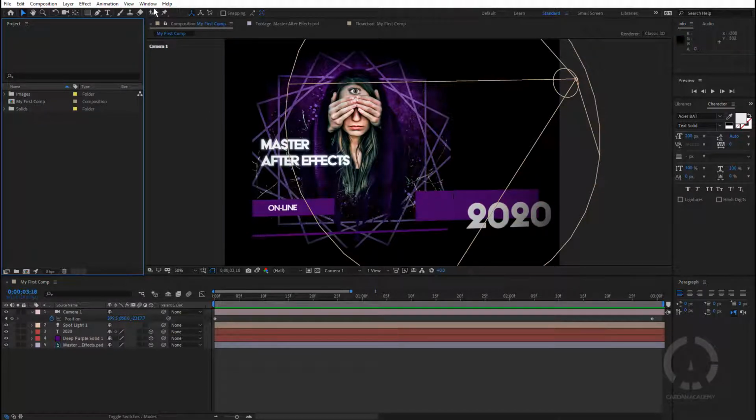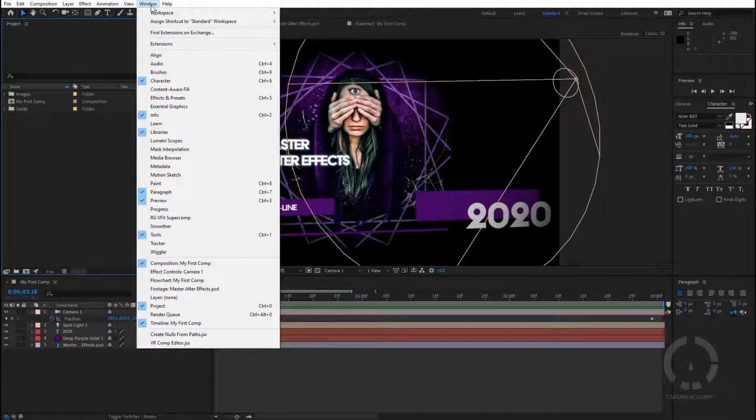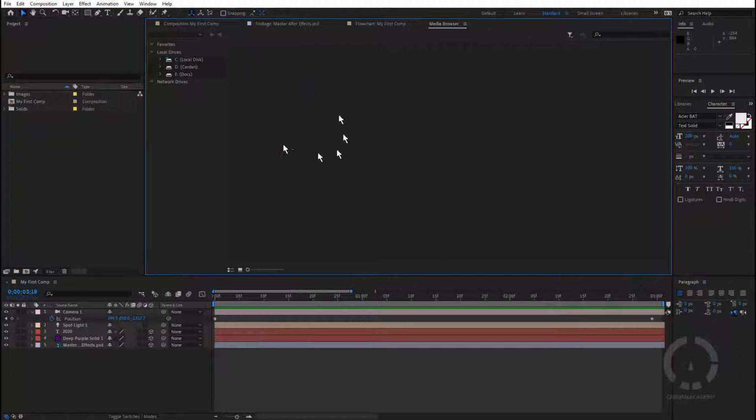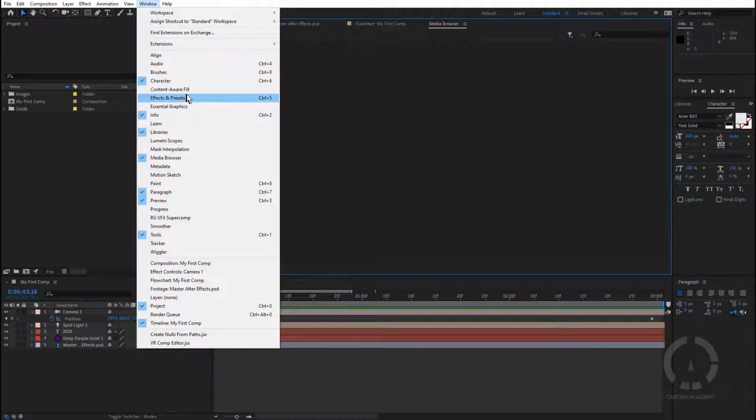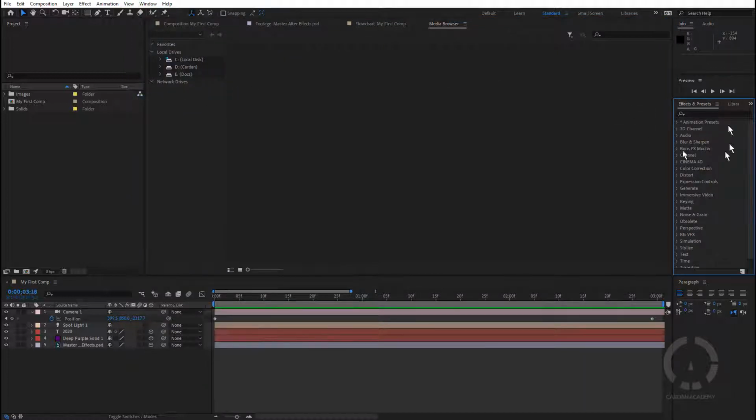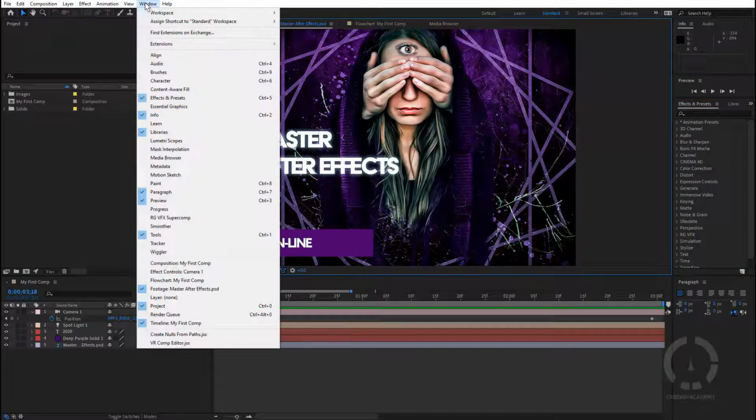So if you go to Window, as you can see here, we have a lot of different types of commands, and these commands will call windows. For example, I can go to Media Browser and I can get this panel. I can go again to my Window section and call the Effects and Presets, which is the one that we want to use, and now you can see that I have this window. There are a lot of different panels that you can use inside After Effects, and all of them are going to be available inside this region.